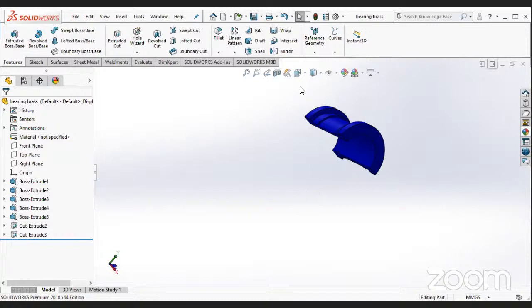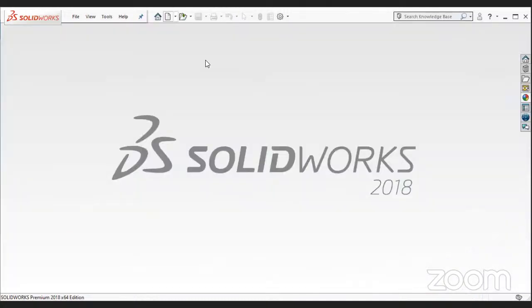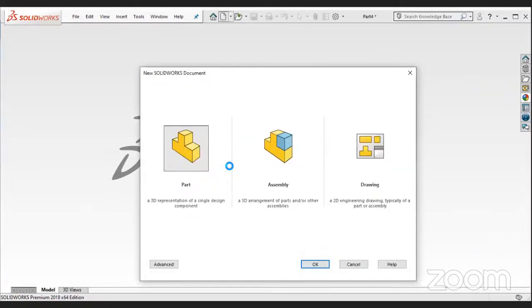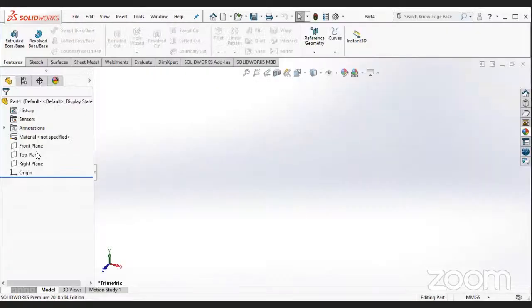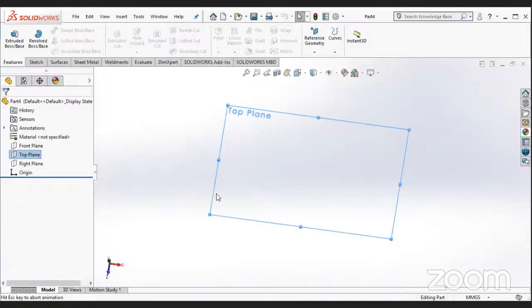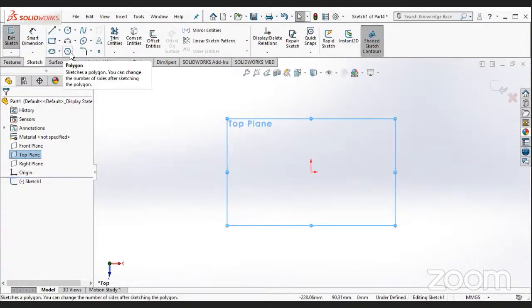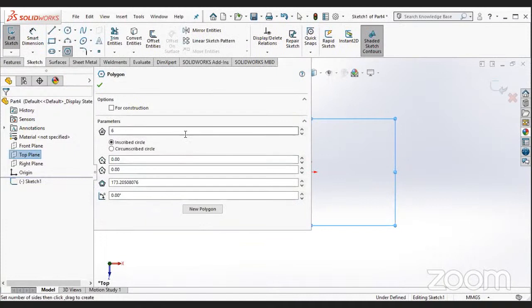Cross this part. Then select top plane to make the bolt. Take a hexagon from here. We need 5 sides.